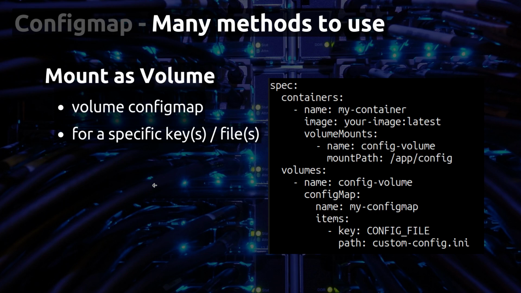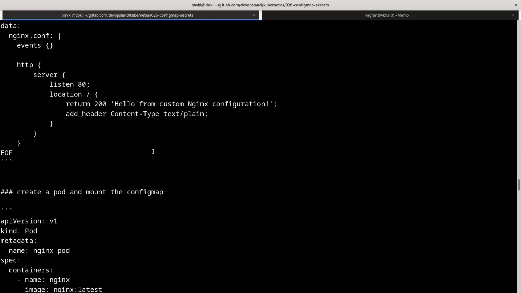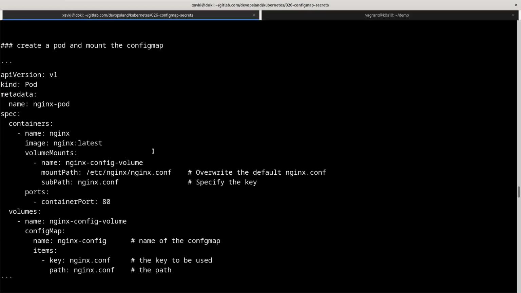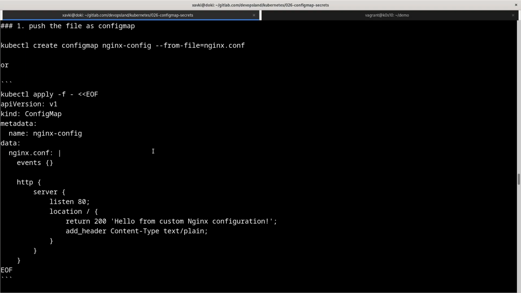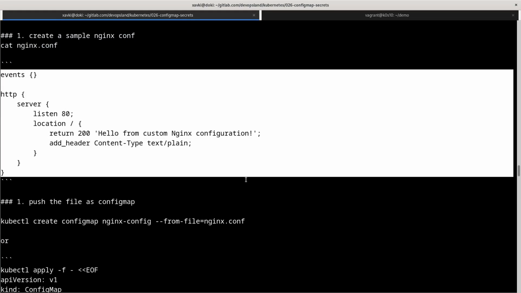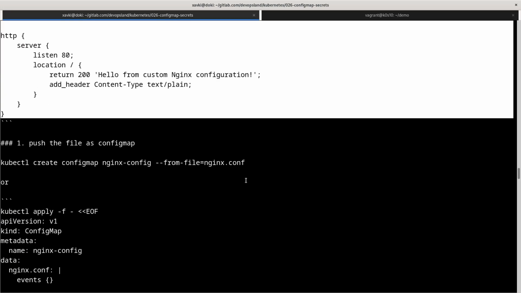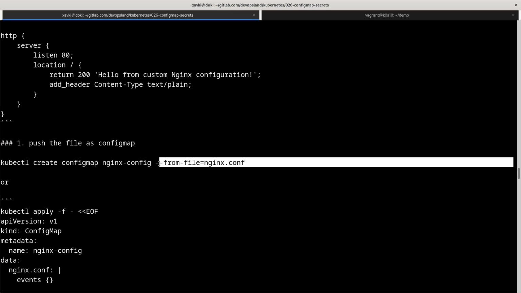We will see secrets just later, and now it's time for the demo, and we can just begin with a simple example, I think. So we want to set, so we set here the nginx.conf file, and basically we use the kubectl create configmap, the name of our config map, and from-file, as we did just before.